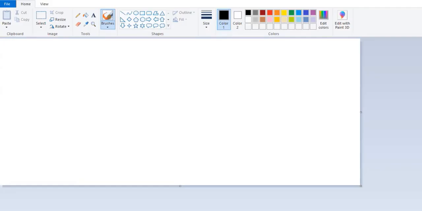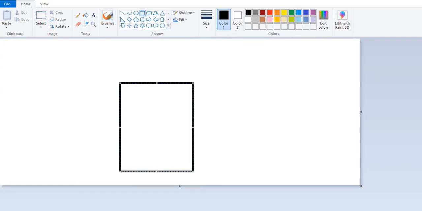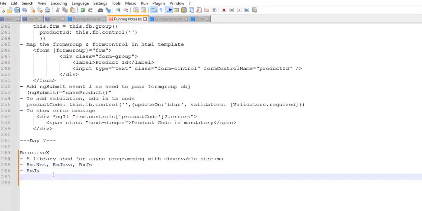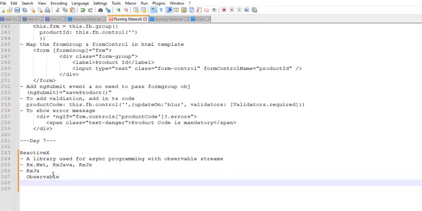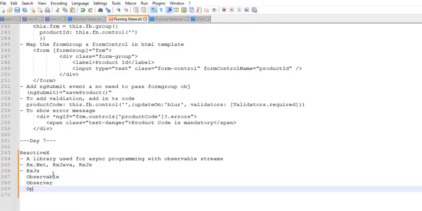Same concept applies over here. So when you talk about RxJS, you are going to come across three terms. One is observable, one is observer, and one is operator. These are the three terms you will come across. Let's understand them one by one. Okay, what is observable?